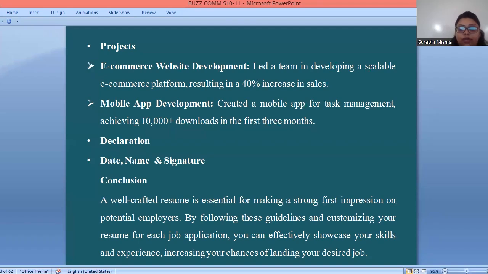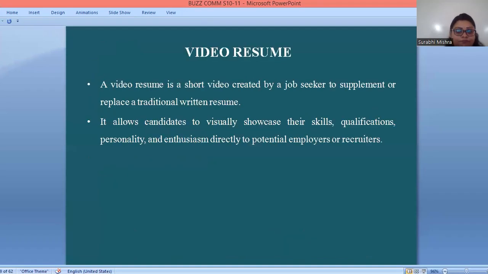What conclusion did we come to after going through all these tips on resume? That a well-crafted resume is essential not only for making a strong impression on employers, but also for customizing our resume according to each application. This helps you in showcasing your skills and experience, and increases the chance of getting selected by the employer, right? Let's see what we are going to study in the next slide.